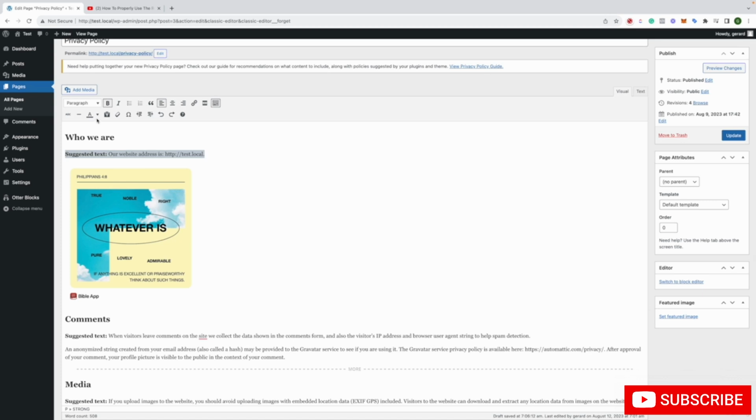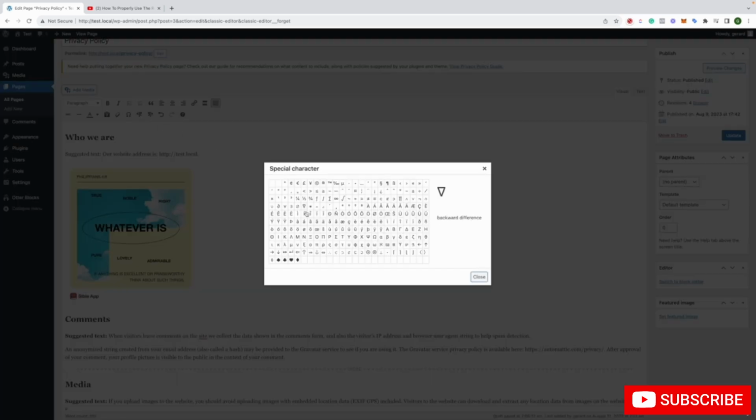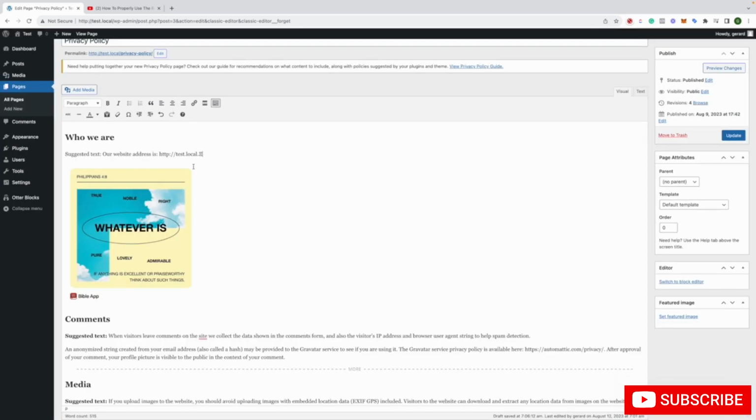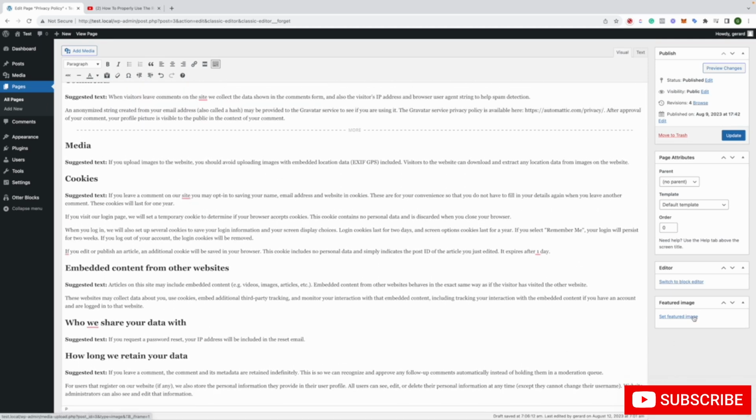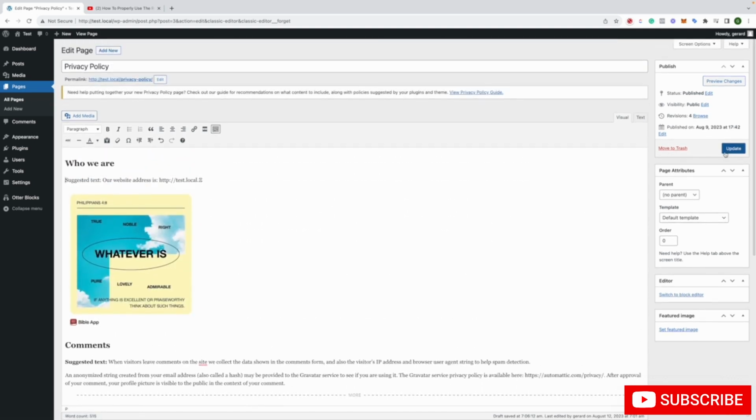I'll just say Ctrl Z. Text color, paste as text. You can clear formatting, like this was bold, it just gets cleared to plain text. You can add a special character, so I'll just click here. Supposing you want a weird character, you can add it. You can indent, which means increase the space here without the bullet point, decrease, undo, and this. That's about it. You can set a featured image as well. I want to say update.